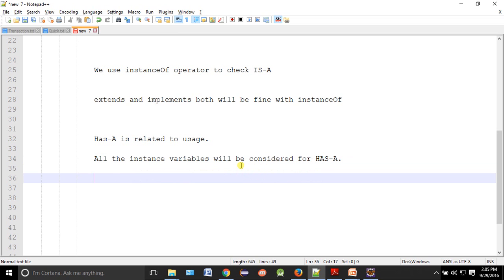All the instance variables will be considered for "has a". So the class has instance variables. This is the syntax you have to think about: a class has an instance variable. Whichever variable will be there, those will be called "has a".